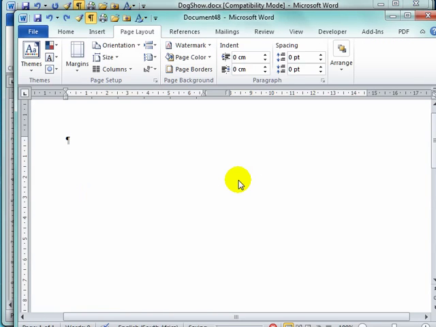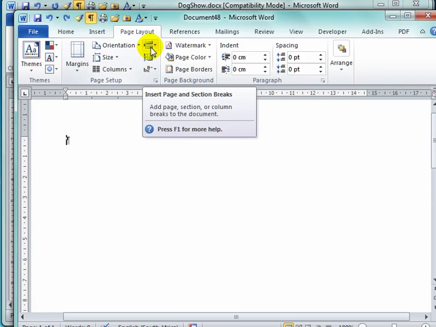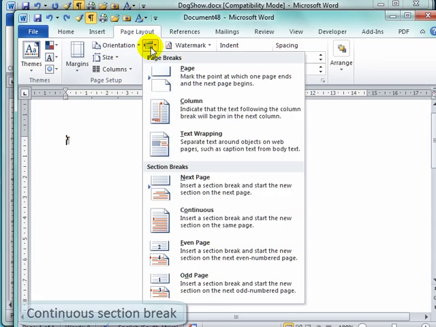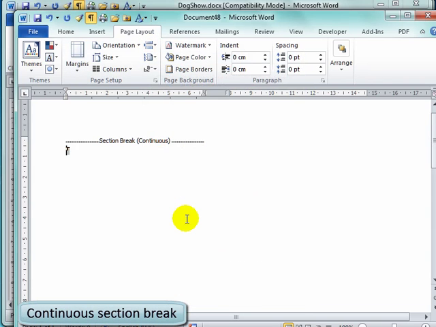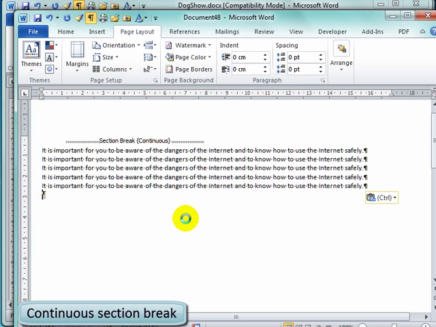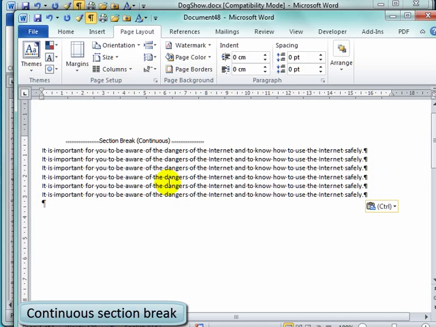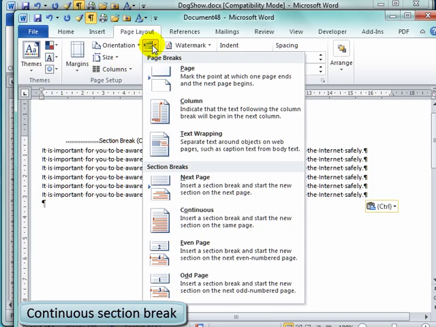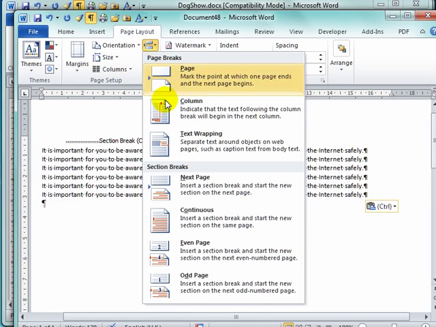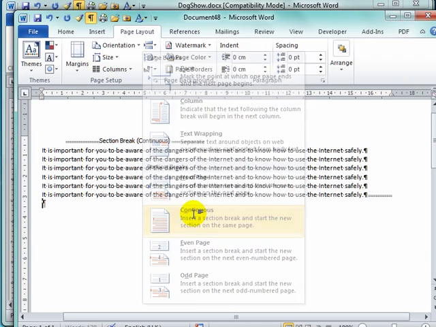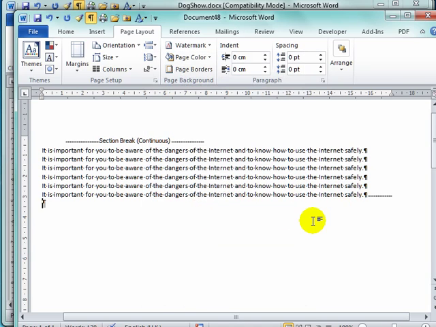Here I have a blank document. I'm going to start typing. I want this bit that I'm going to type to be in 2 columns. Let me put in a section break. I'm going to type in text, put in another section break, because now I want the columns to end. Section break, add more text.